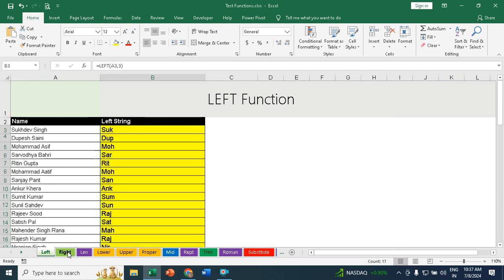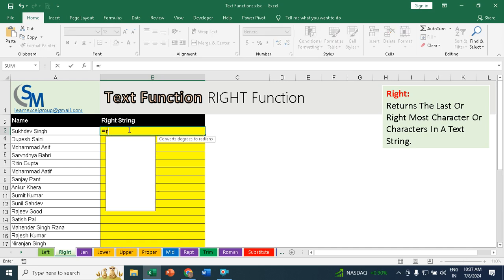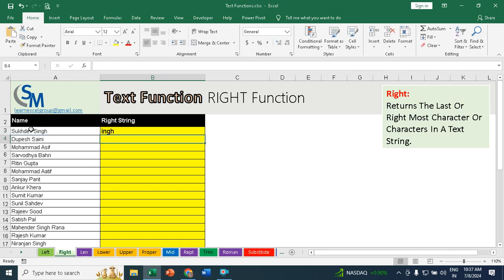Similarly, my next function is RIGHT. Like how we had LEFT, we have RIGHT also. It shows you characters from the right side. Again I use my formula: equal to RIGHT, bracket open, click on the name, that is A3, comma. If I say I want 4, bracket close, enter. It is giving you 4 characters from the right. Now again you double click, and it should come for the others also. So this is how you use RIGHT.